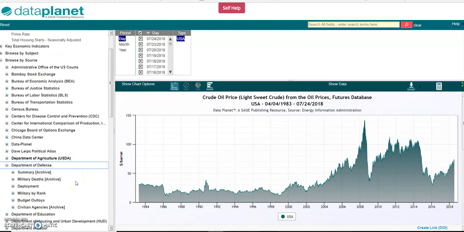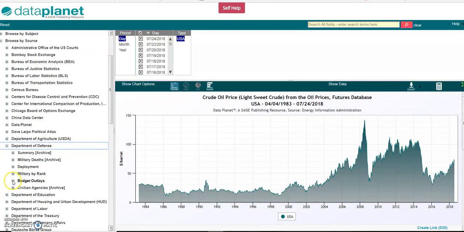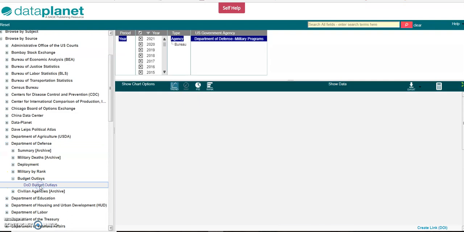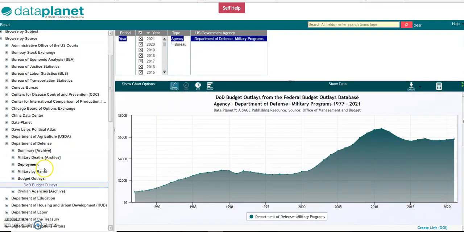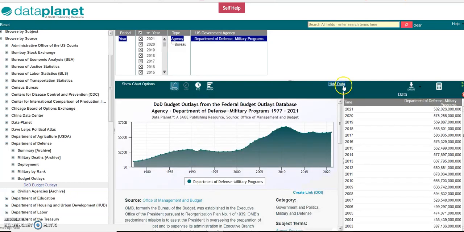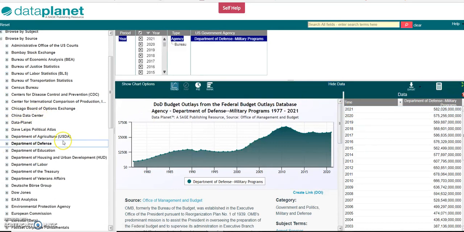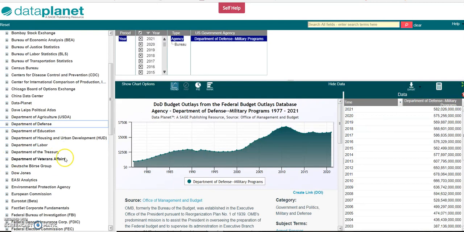You could click that plus sign, and you could look at, let's say, Department of Defense budget outlays. And right here, it goes back to 1977, and shows you how much money the Department of Defense is spending over time. If I click show data right here, some of these data sets also project what the Department of Defense will be spending into the future. So that's the Department of Defense. There's also information from Dow Jones.